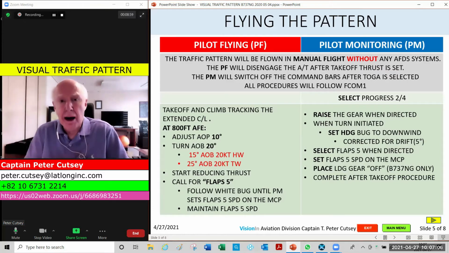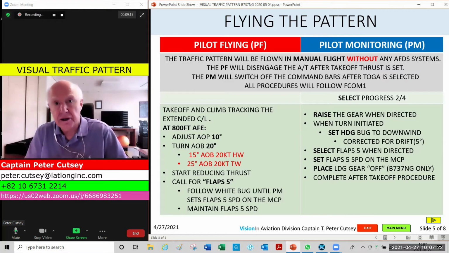That's pilot flying. Pilot monitoring will select flaps 5 and then select the MCP speed bug to flaps 5 speed, which will be the white bug. We're very close to the white bug. The pilot monitoring will move the landing gear lever off when the landing gear lights are off, and set the downwind heading because it's a continuous turn at 20 degrees of bank in a calm wind condition. So the pilot monitoring is very busy.